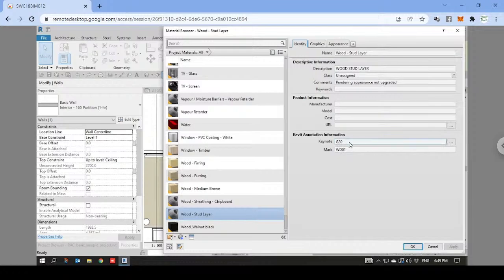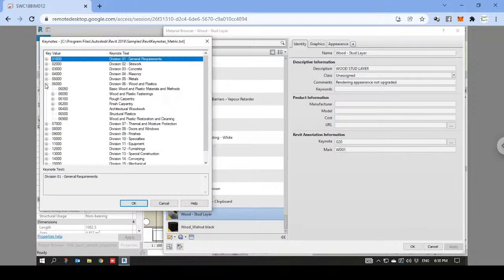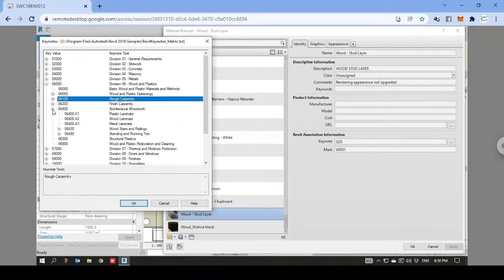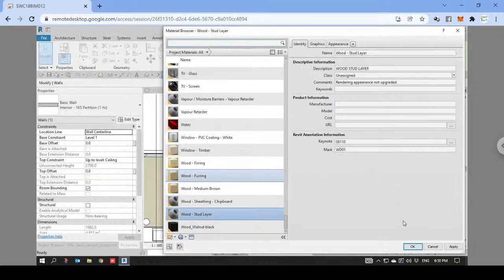If you want to alter this keynote, you can just simply click this three dot, or the browse button. Then you can go to your woods and plastics code. Then we can use the rough carpentry here, or the architectural woodwork, depending. I think it should be the rough carpentry. Let's say the wood framing. So we can just use the wood framing here as code 06110.